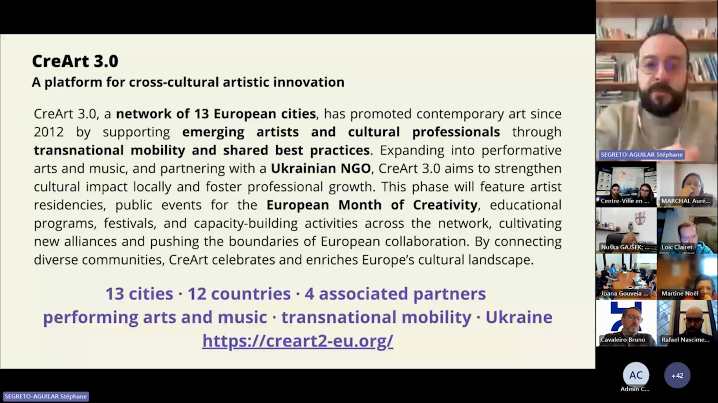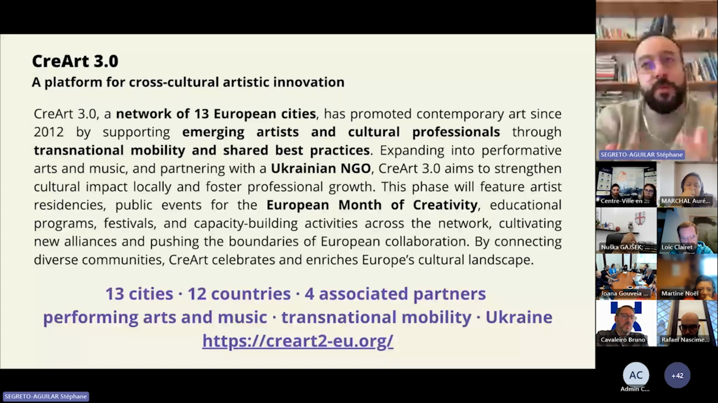The interesting part of this new edition of the project is that they partner with a Ukrainian NGO, and they're also focusing on the cultural impact locally and how to foster professional growth. They will have public events during the European Month of Creativity, so you can see the link between the European agenda or larger European events. They have educational programs, festivals, capacity building, and they try to enlarge this network.